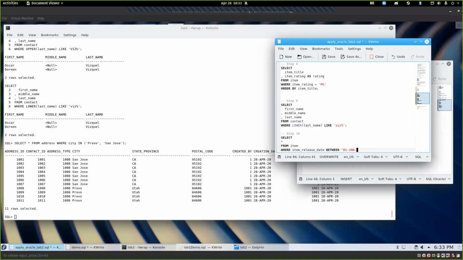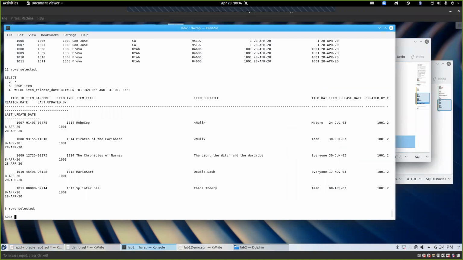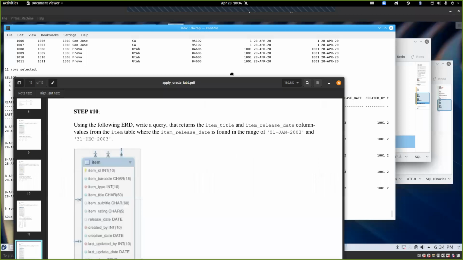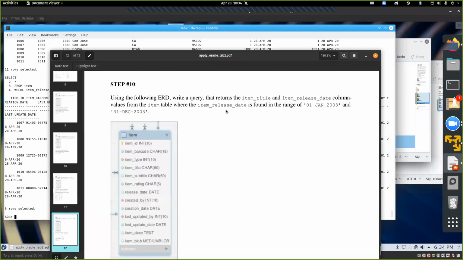Jan of, this says 03, and the 31st of December 03. So basically in the year of 2003. So that's how you would do that between there. Up, and I am in insert mode. There we go. And then we would get all of our movies that are between there. And from there, you just have to piece together how to do the select statement and all that kind of stuff.